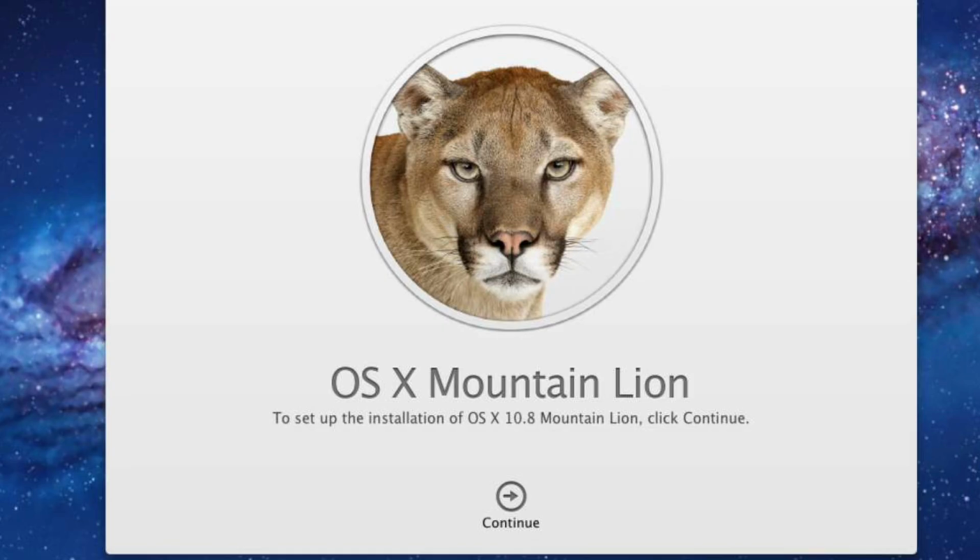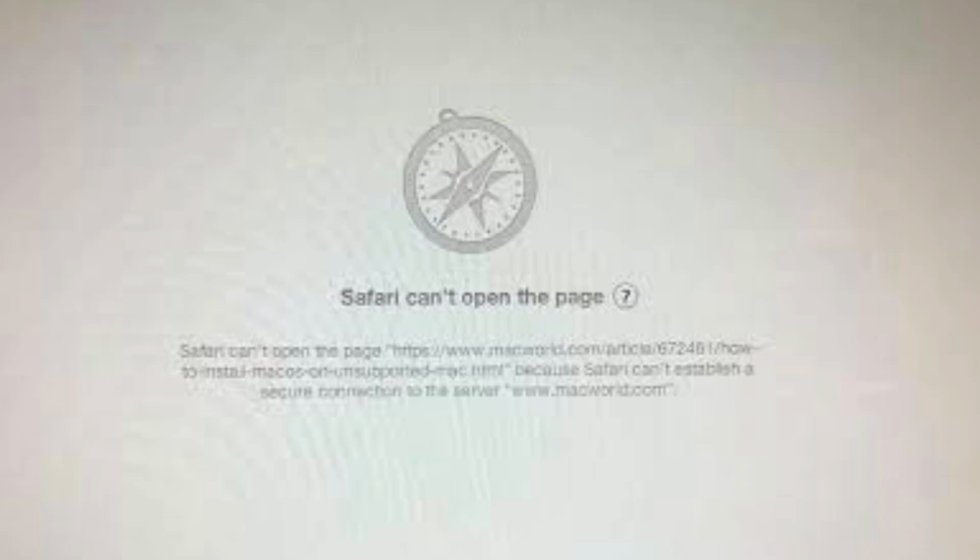Now, once Mountain Lion is installed, this is the part that gets tricky. You can't connect to the internet. You'll have the desktop up. You'll have all your programs. Even if you're on Wi-Fi, because the software is so old, it won't let you browse the internet.